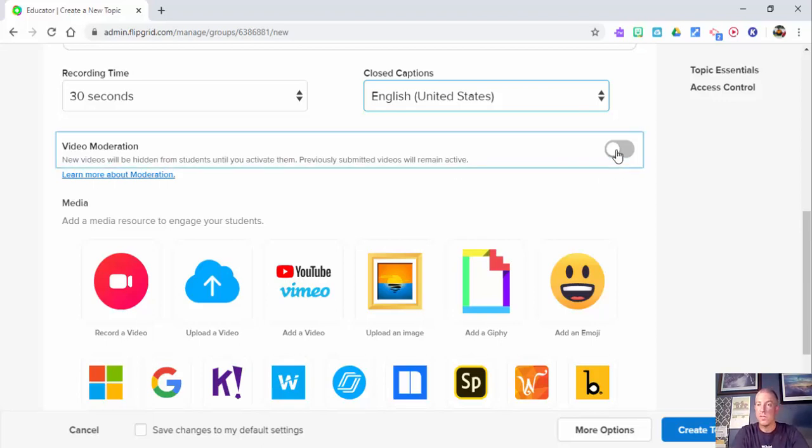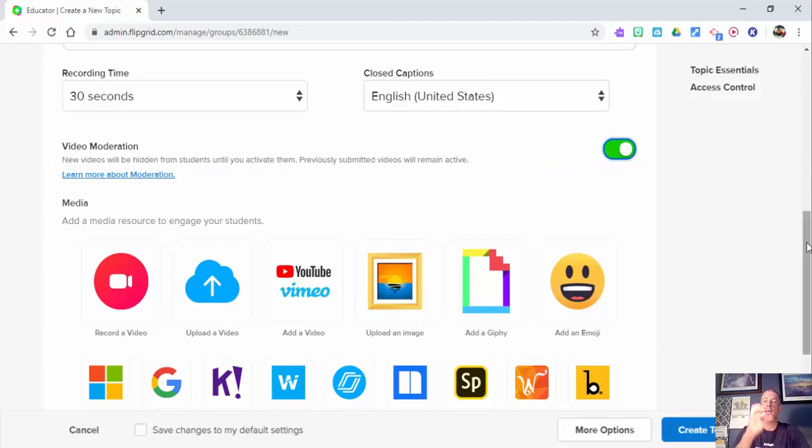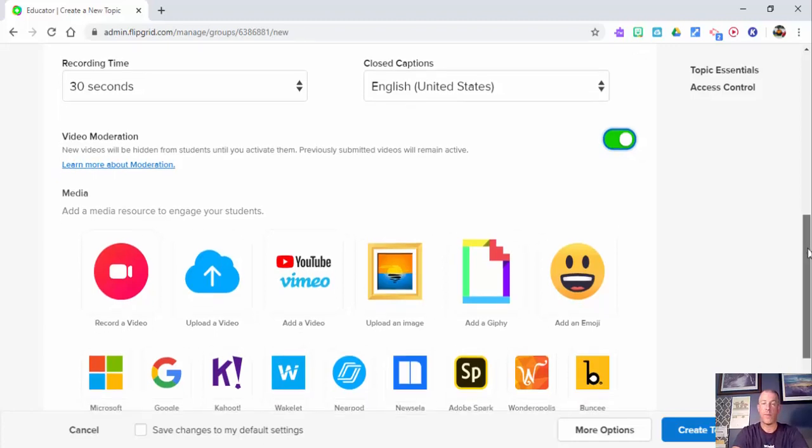But what I'm going to do here is I'm going to moderate this, meaning it's locked down. No one's going to see it but me. I can always release it for others to see within the group as well.